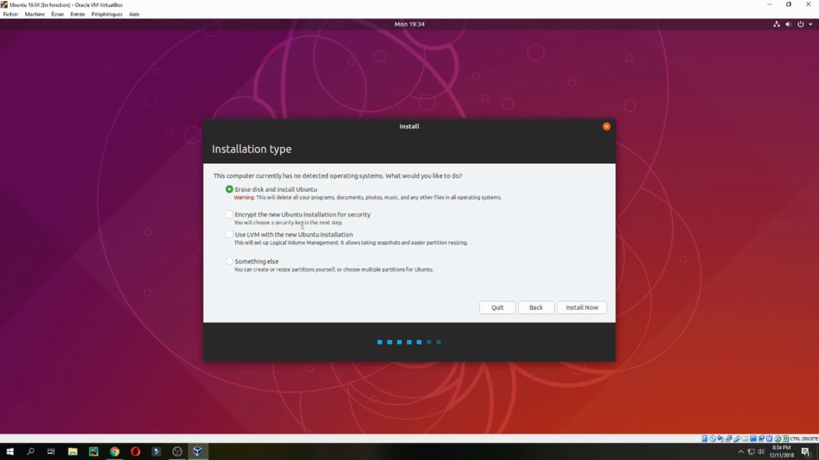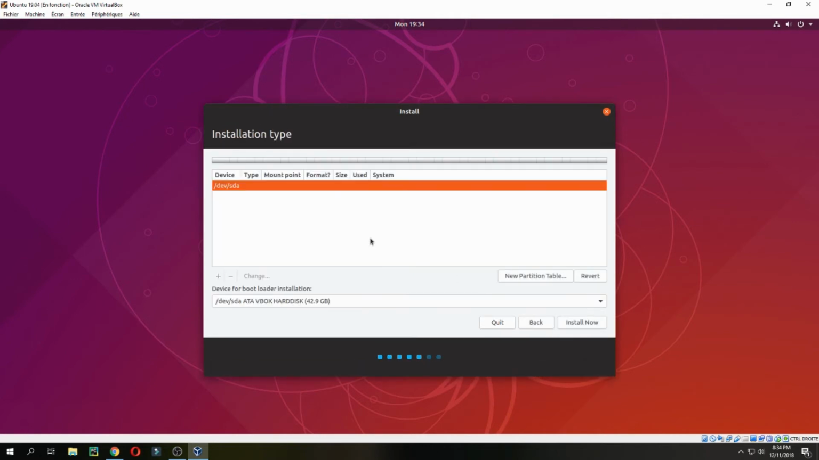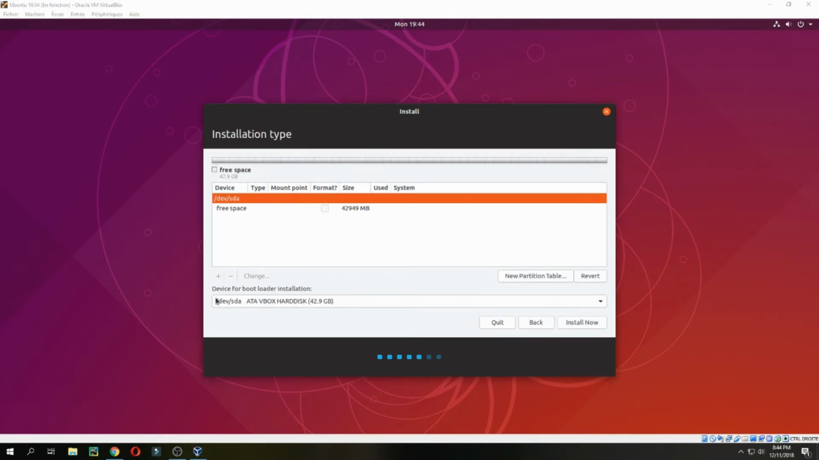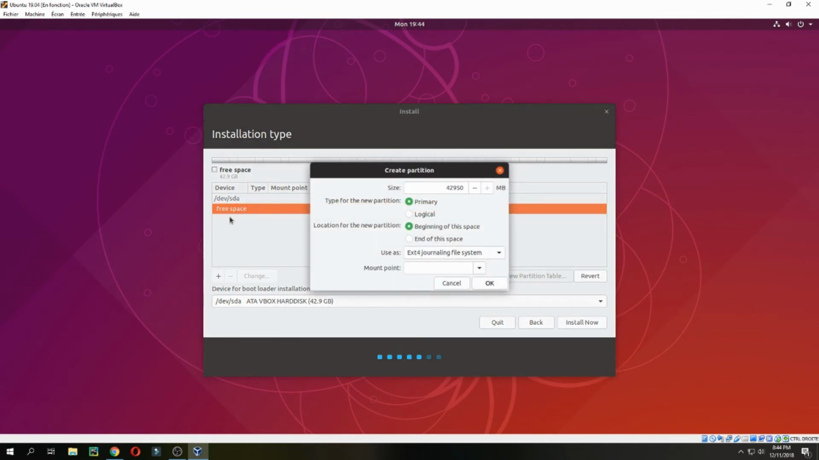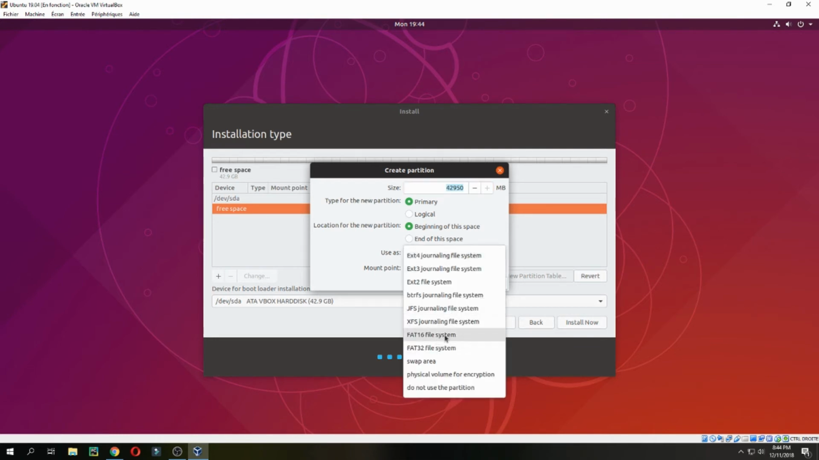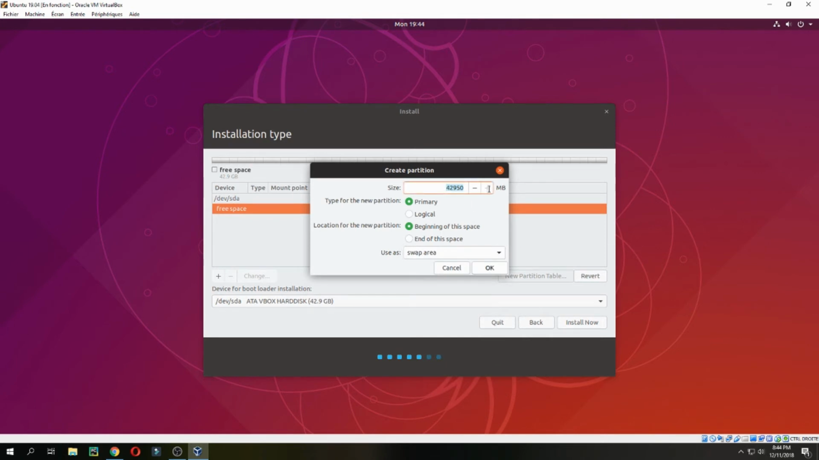Okay, here you can choose to erase the disk and install Ubuntu, or you can create or resize partitions yourself. I will choose something else and continue. So first I will start by creating a partition for a swap area. So double click on the free space. For the swap area, I will give double the RAM. I had given 4 GB, so it will be double, 8 GB.